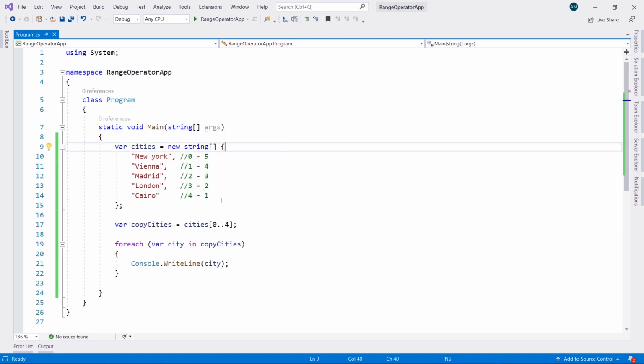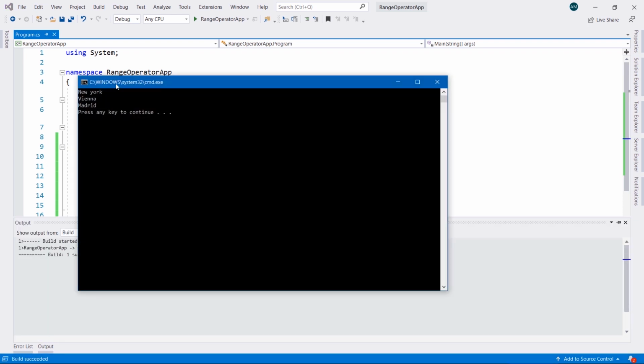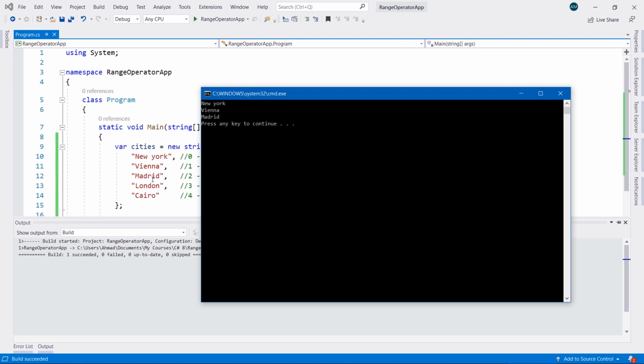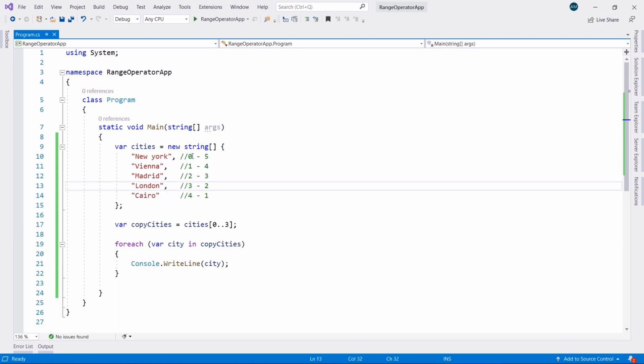If we were to choose 3, we're going to end up with New York, Vienna, and Madrid, and it skipped London and Cairo. Okay, so that's 0, 1, 2, and it does not take the last number in here. In this case, it's 3.